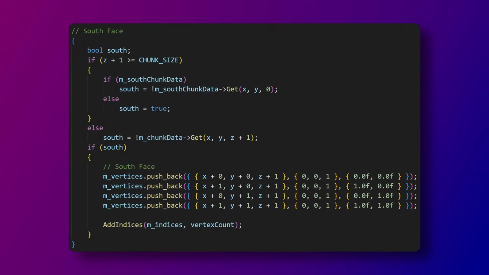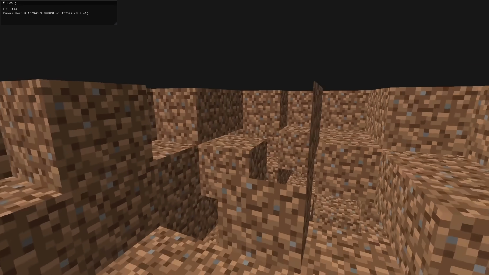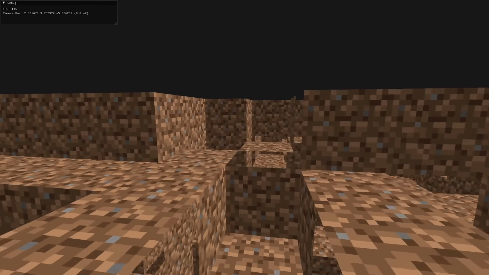For each face, it checks to see if the block next to it is empty. This can be from the same chunk or the neighboring chunk. If the block next to it is solid, it skips the face. This way, no faces that aren't visible to the player generate, which improves performance drastically.